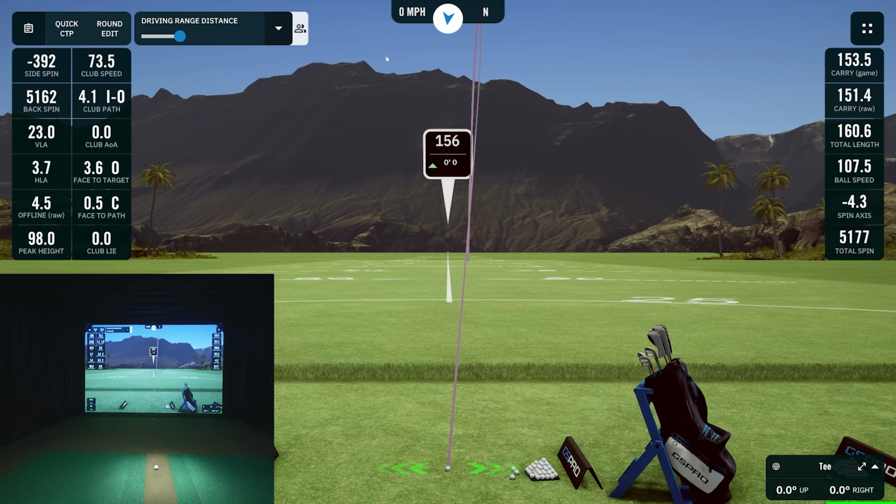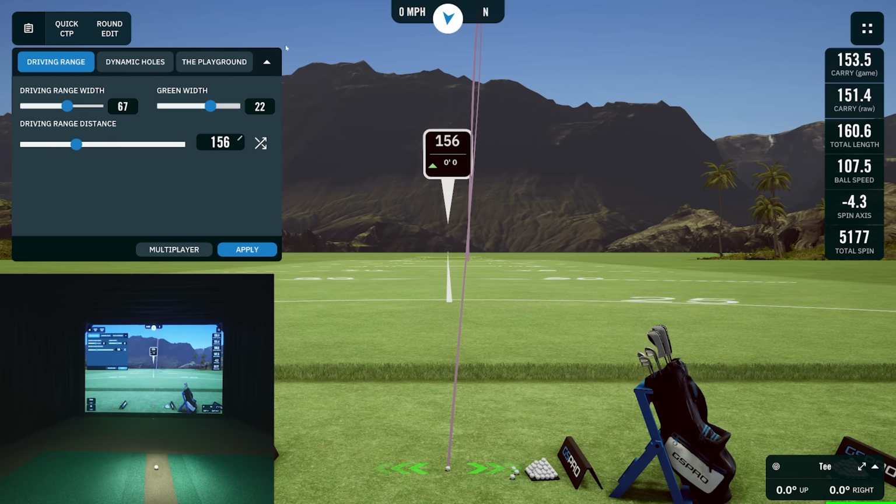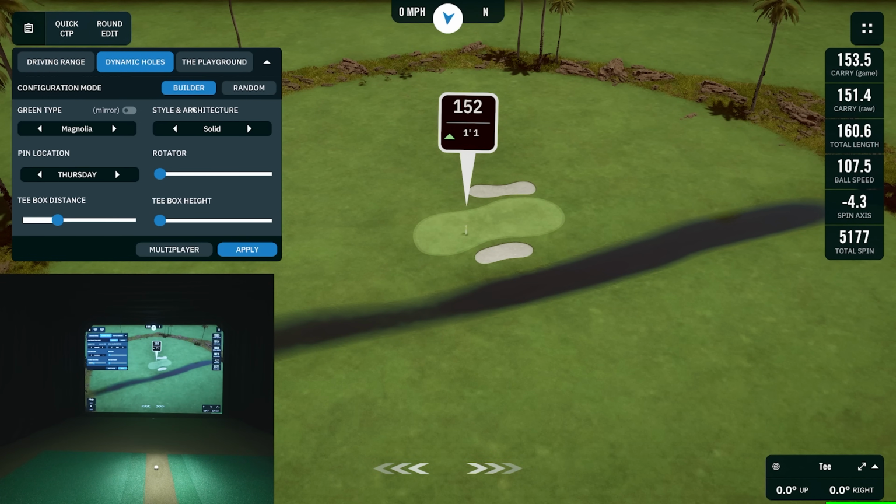All right, so I'm going to go back to the drop down, and this is where things really get exciting in the practice world, in my opinion. So I'm going to go to dynamic holes, and you're going to obviously see that instantly you're in a new environment. You have a builder configuration mode and a random mode. So I'm going to stay in builder. It will do this randomly as well for you if you want.